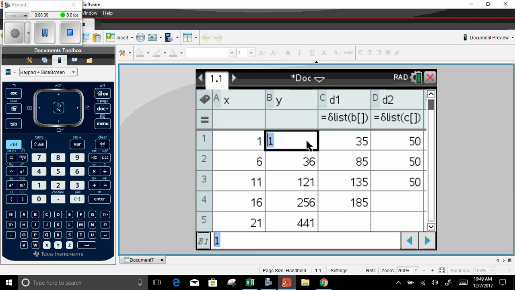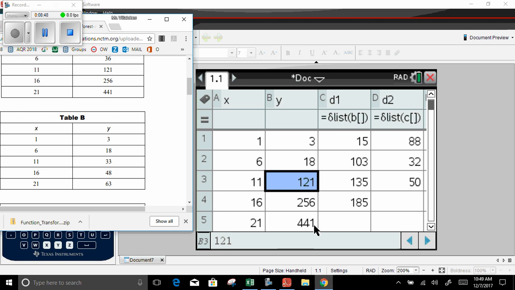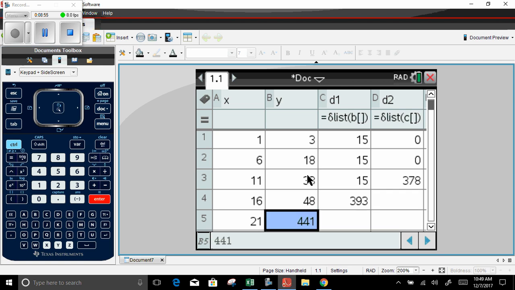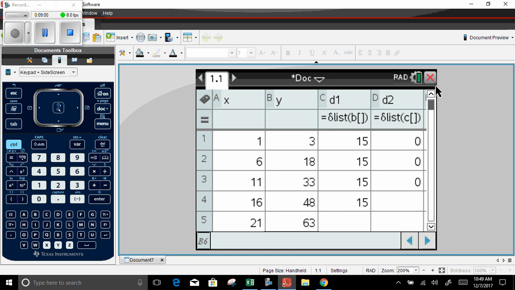3, 18, 33, 48, 63. There you go. What do you put on C? It changes with those numbers. Okay, pause. It's recording. I'm done.